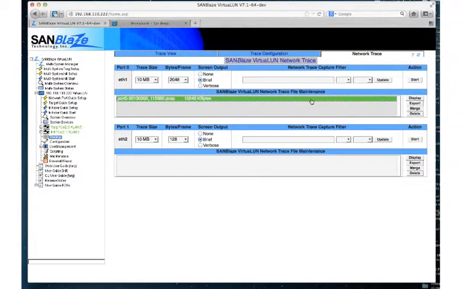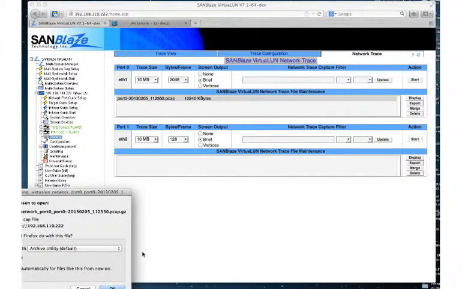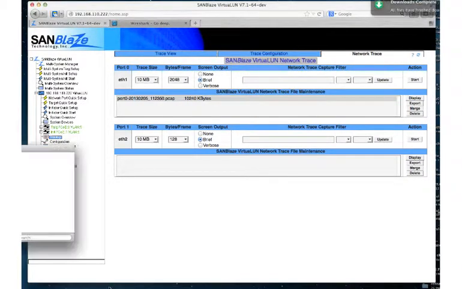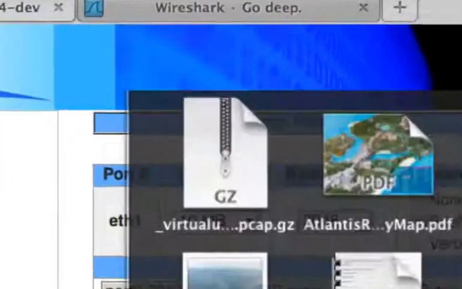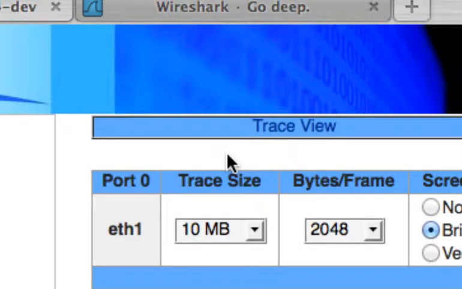You can click on it here and display it in the GUI. However, we're going to use the external Wireshark viewer to display the trace. So you select the trace that you want to export and simply click Export. It'll then prompt you to save the file locally, so that's what I'll go ahead and do. And I just put it in my download folder. I can then open it up, and it's compressed, so I'll just click it once to uncompress it. And then I can just click on the trace to load it.